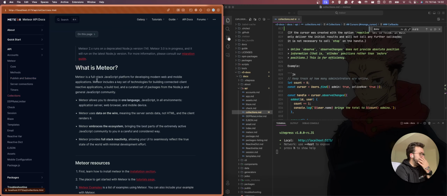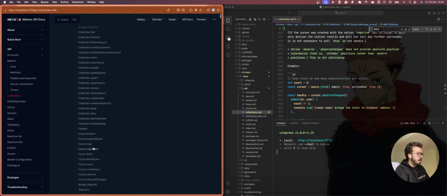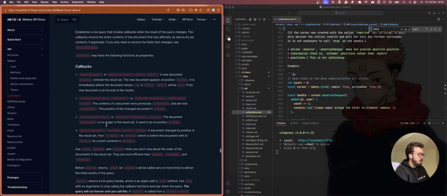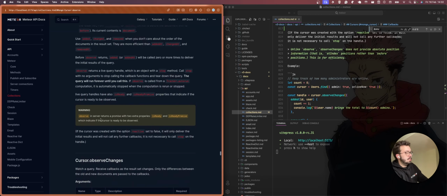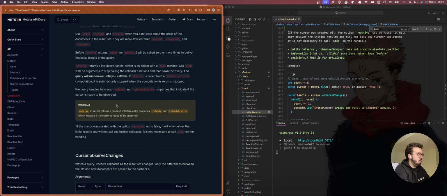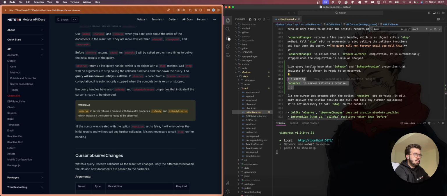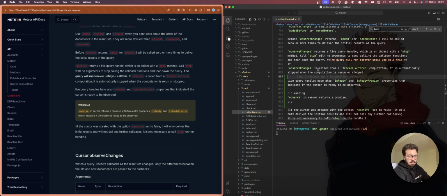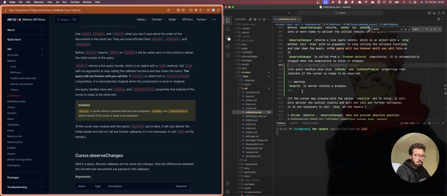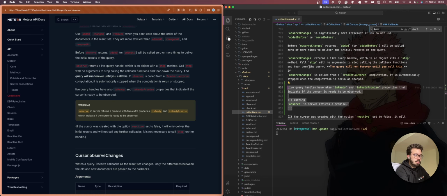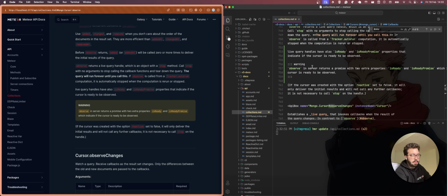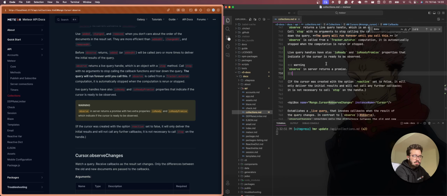For example, now I was updating the cursor.observe piece, where there is now a warning that says that on the server it returns a promise, and also that the live query handle, the thing that returns from observeChanges or observe, now returns a promise and returns more properties. So that's pretty much what we're doing today.